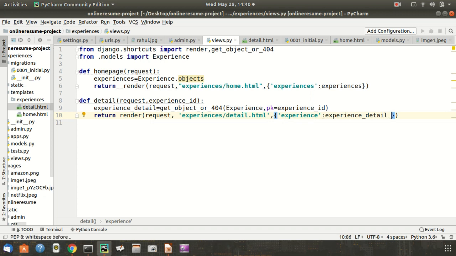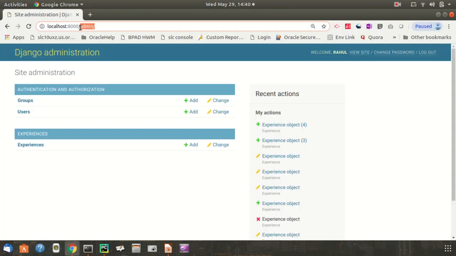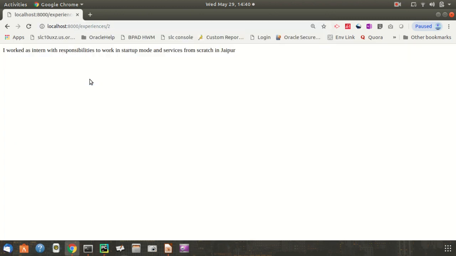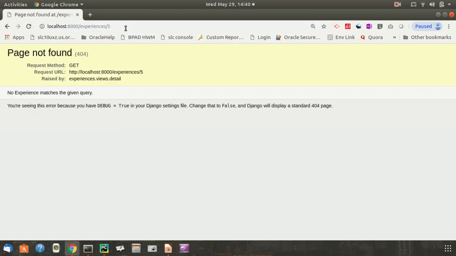Now I'll look in Chrome with /experiences/2. Yes, it worked. Here it is giving our first company. If I go with 3, it is giving my second company, and for 4 it is giving my third company. So let's try 6 also, or 5. See, now I got an error.